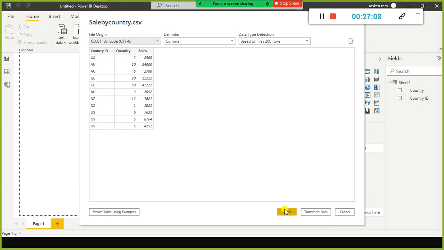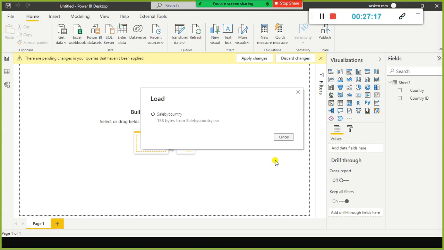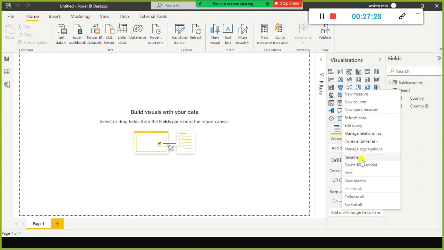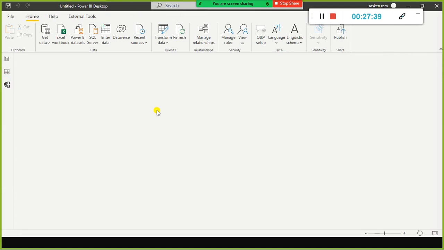Here the data got loaded correctly. The column names were correctly identified. It was not part of the rows. And here I just rename this one as country. Just go to the data model.